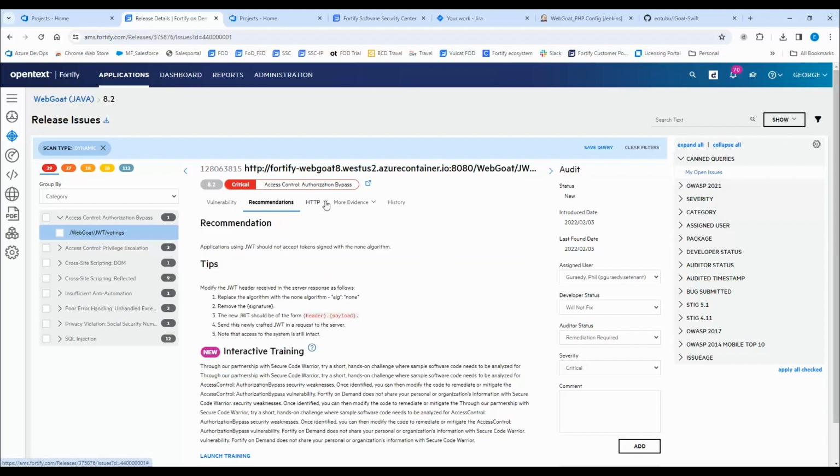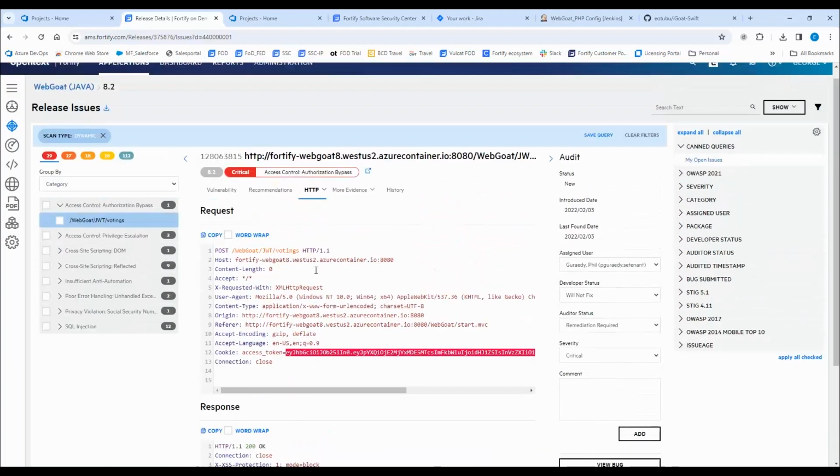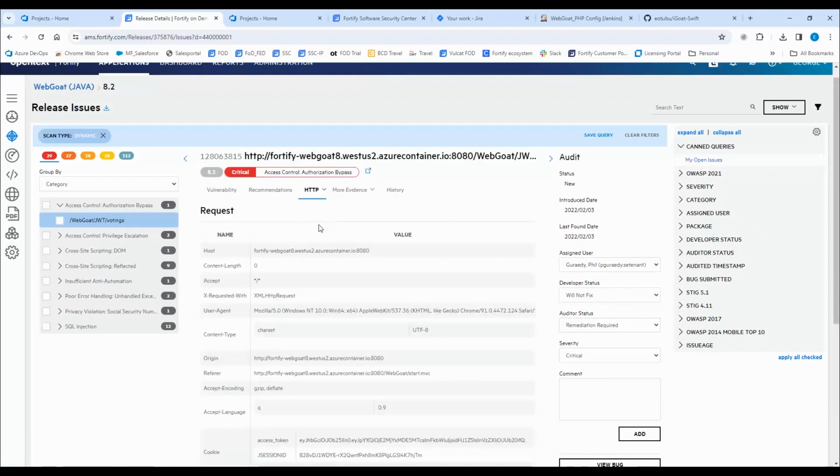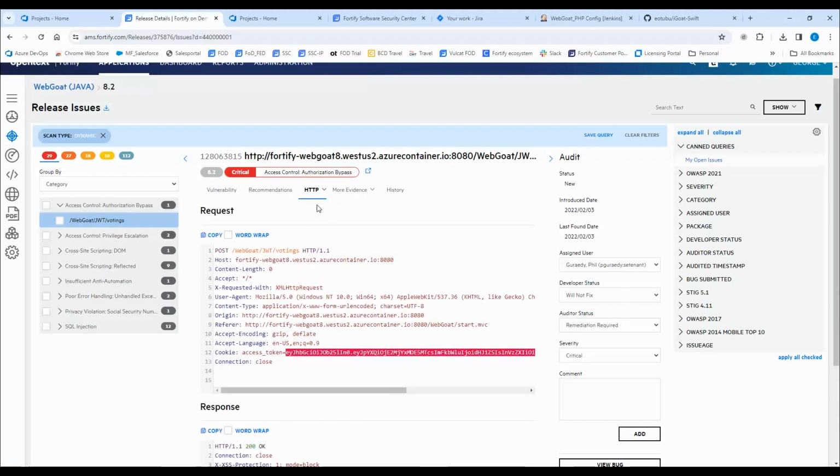But where you would notice a unique difference here is, since it's a dynamic scan, we are providing you with a HTTP request and response. We will provide you with header and parameter data for this specific scan, and all the information that is relevant either to recreate the issue locally or validate the fix.